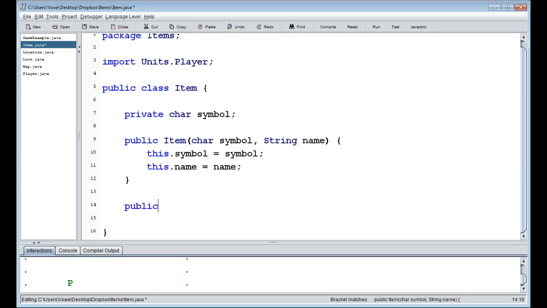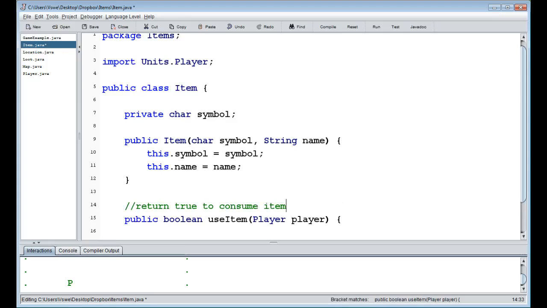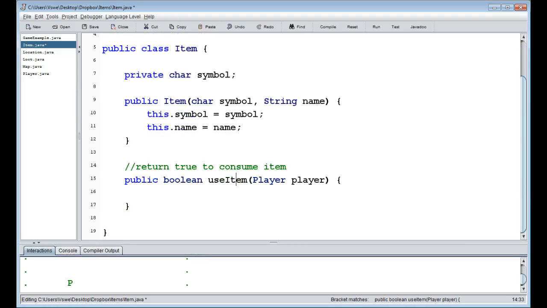But then we also want the player to be able to use it. We have imported the player there. So public boolean use item. The boolean value is going to represent whether the item was successfully used or not. If it has been used completely, then we return true to consume the item, or remove it. That's what we want. Okay, so that's one thing.